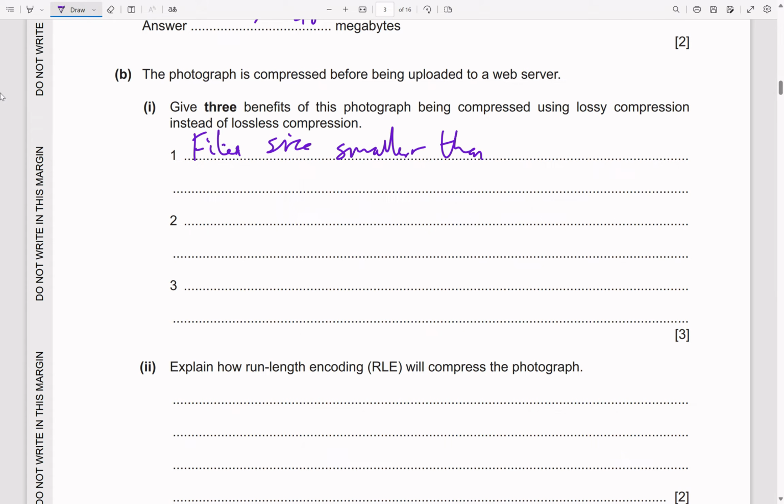And honestly, if you just say file size smaller, they'll probably give you the mark. But sometimes they do actually want you to specifically say than lossless compression. So I'm just going to say, lossless compression.